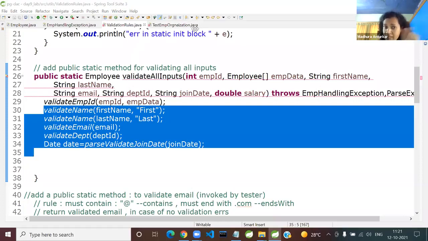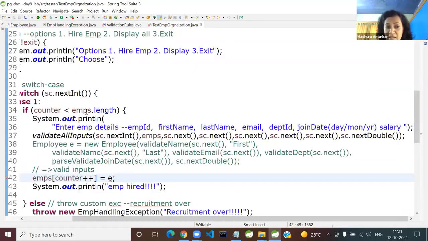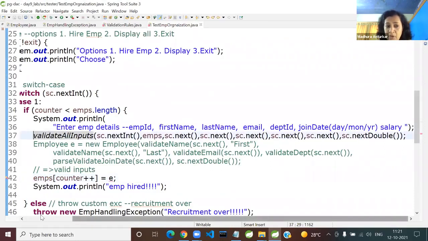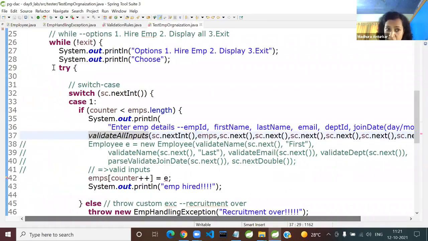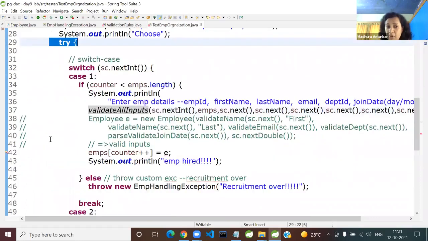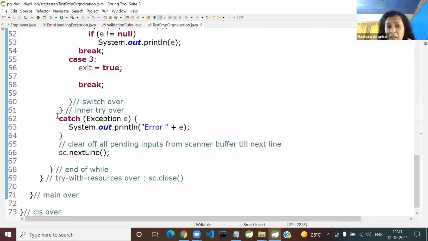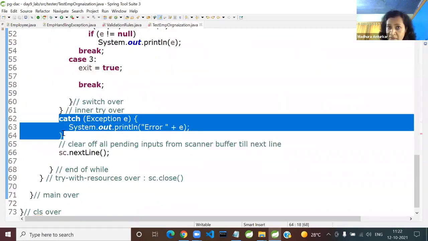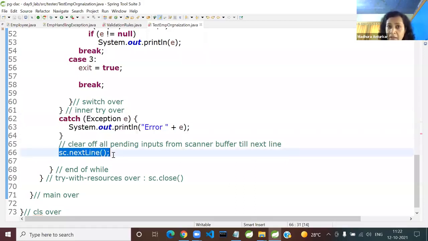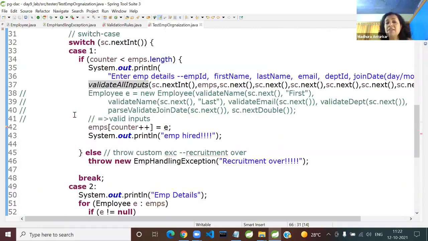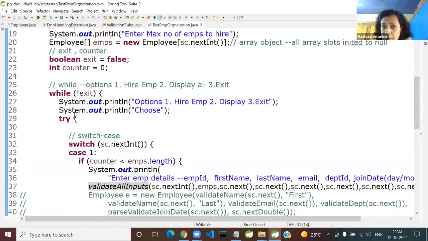With the exception raised, it reaches inside your try block. That inner try block is aborted. When the exception reaches the catch-all, if there are any pending inputs, we are reading them off. And here, the next iteration of while will continue. So that is what was our attempt.